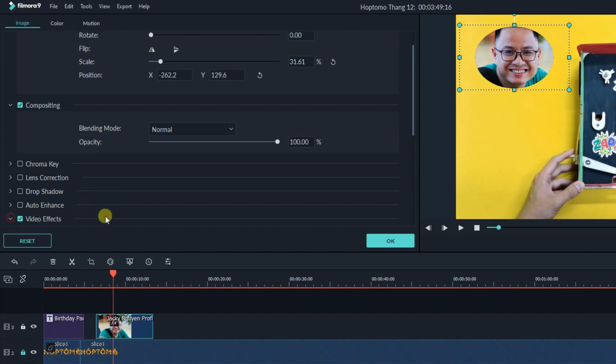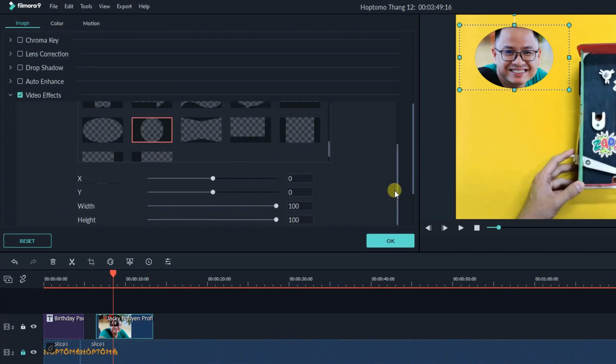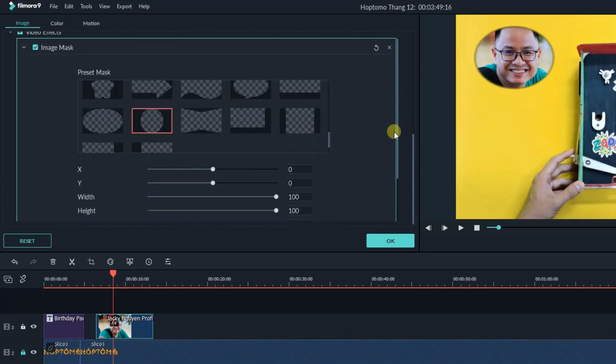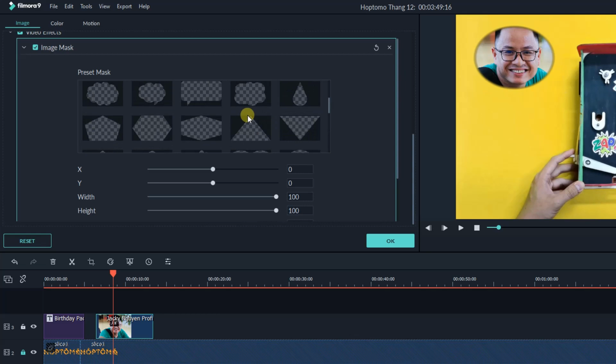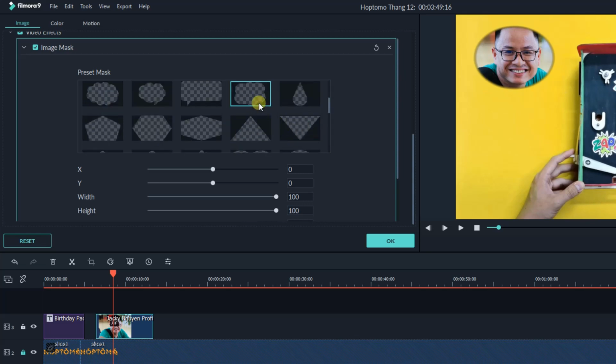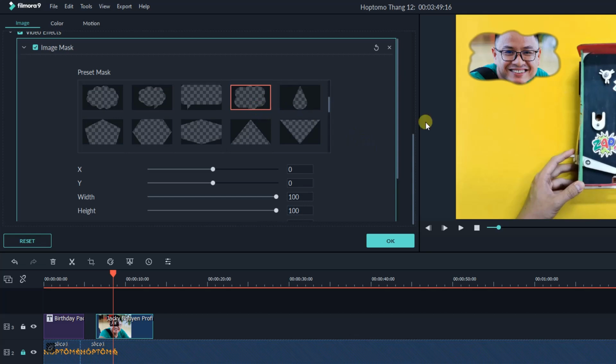Click this drop-down arrow and select a shape, and increase the edge feather of the shape right in this area. There are many built-in shapes you can select in Filmora9 for your thumbnail. For example, I will use this shape. Click OK to go back to the main workspace.